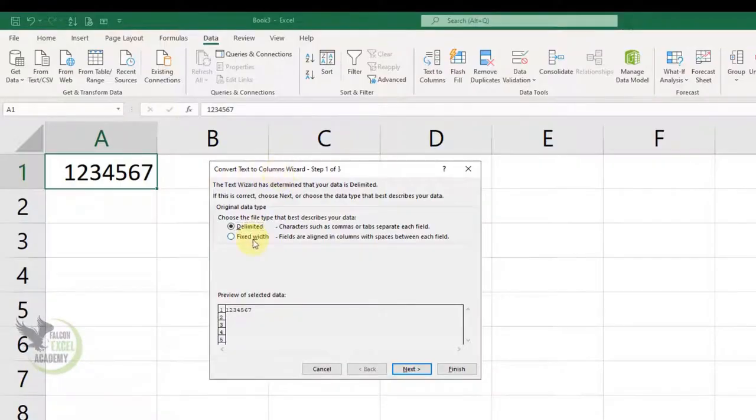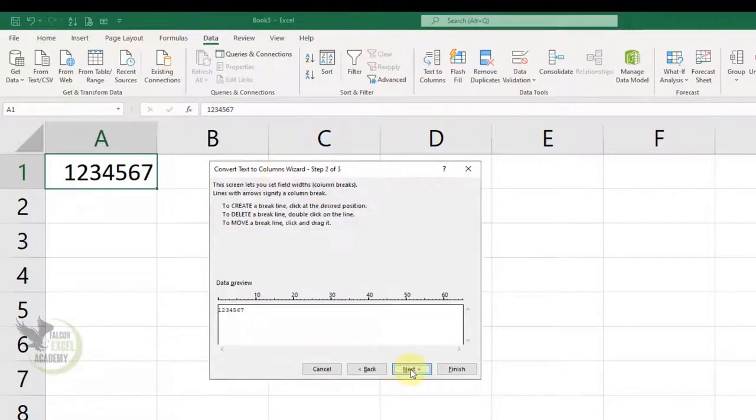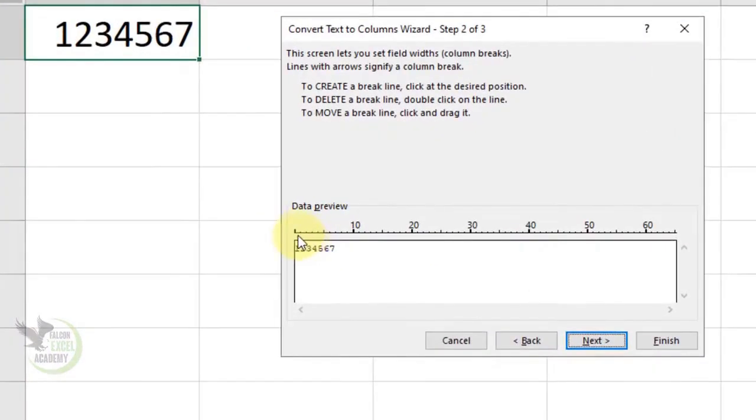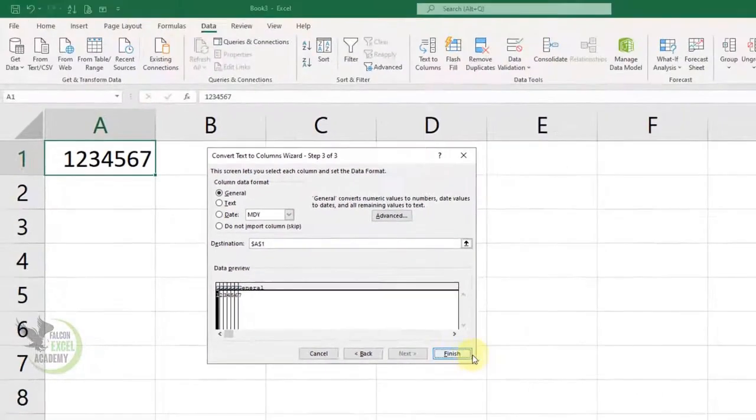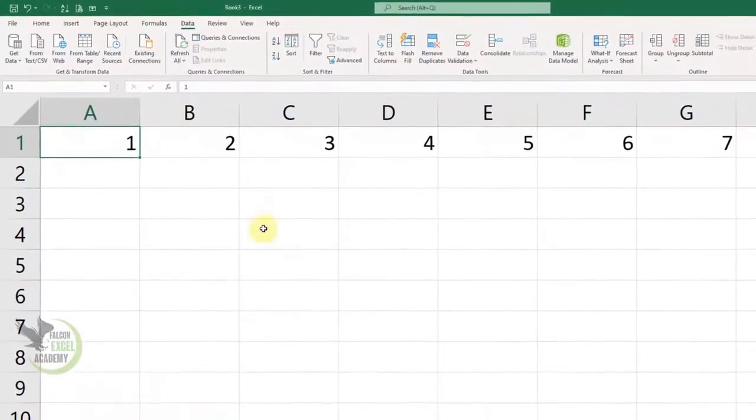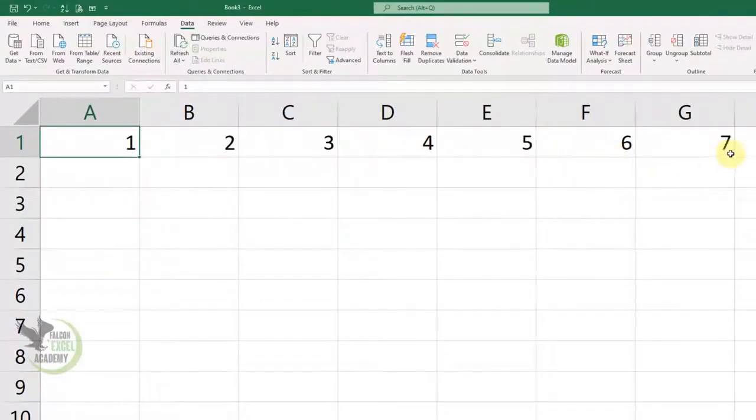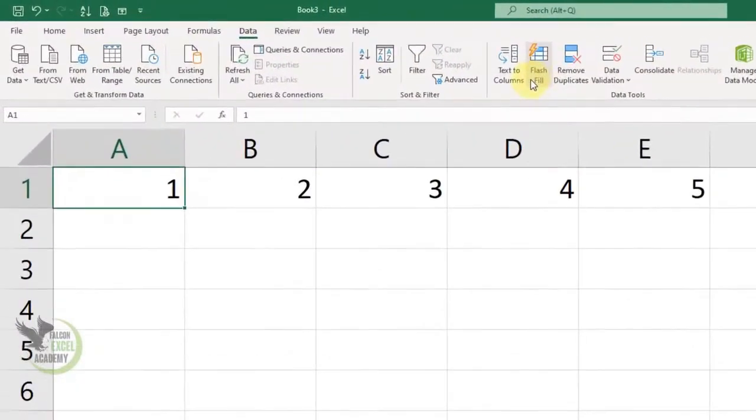Then a dialog box will open in front of you, convert text to columns. After that, you need to click on fixed, then click next. Here in the data preview, you need to click between each number as many times as there are numbers. Then click next, and when you click finish, you will see that all your numbers are now shown in separate columns. Next, we will talk about the flash fill command.